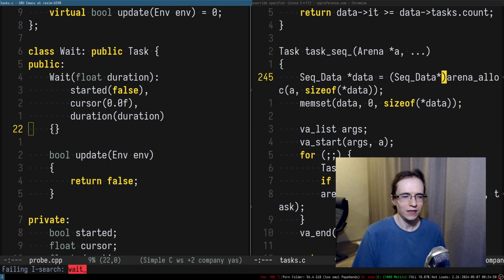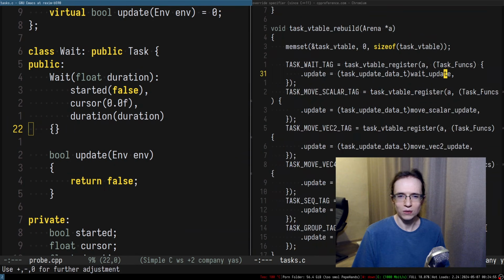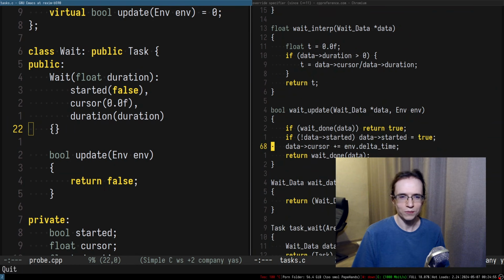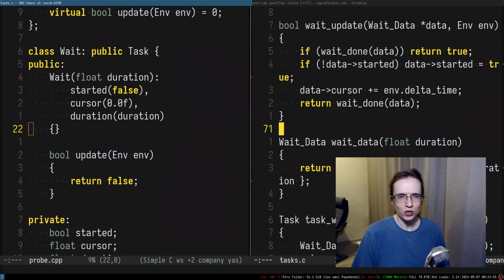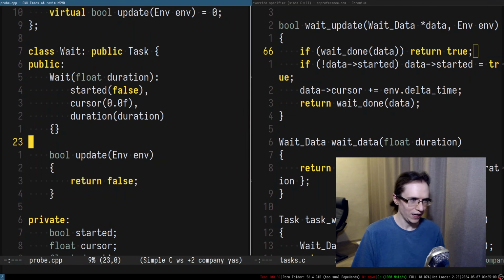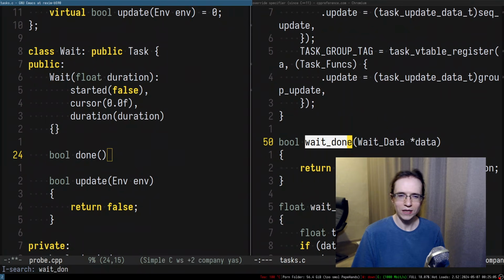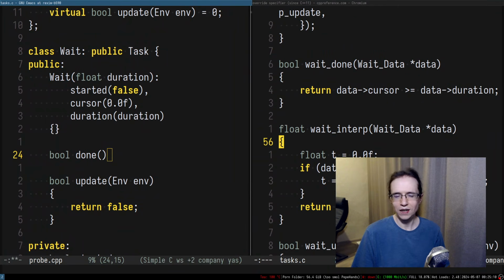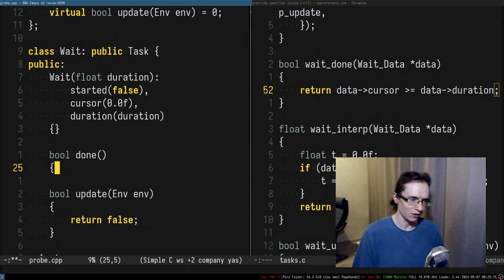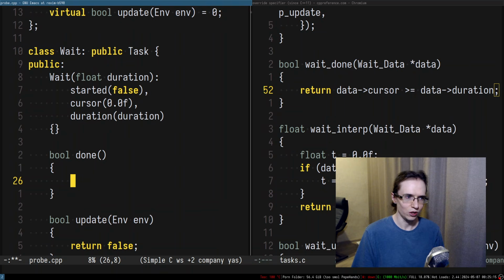Let me find wait update. Where is the wait update function? There you go. So here we check whether we are done. So we have some sort of a method in here that is done. I think wait done basically checks whether the cursor is greater or equal to the duration. Makes sense. So in here we can easily do just return cursor greater than duration.